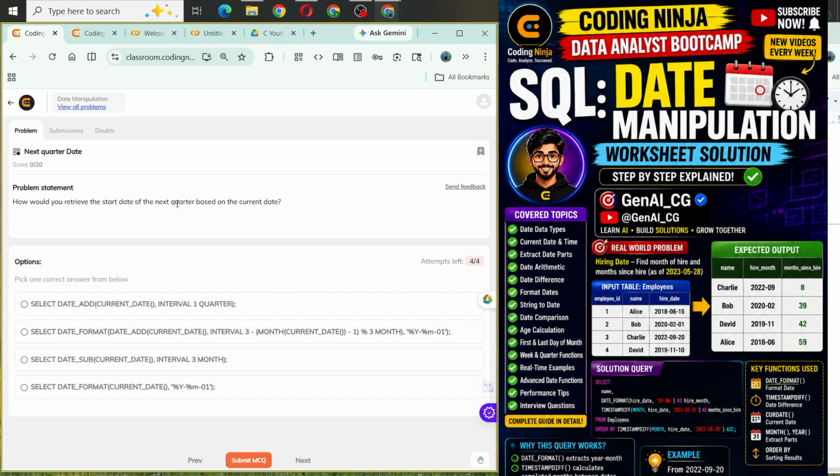The options are: select date_add(current_date, interval 1 quarter). Select to date from date_add(current_date, interval month, current). Third option: select date_sub(current_date, interval month). Select date_format, current. Now we analyze these options, which is correct and which is wrong, and why.